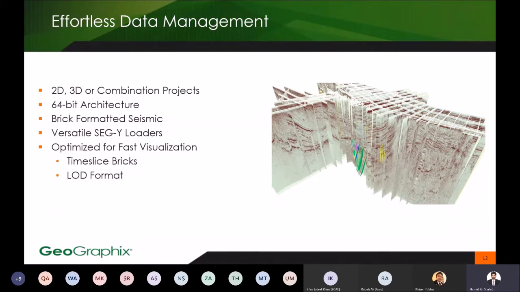We store the seismic for both 2D and 3D data in a proprietary brick format. Our SEG-Y loaders take SEG-Y data and convert it to our format. It's an easy wizard-based interface and can handle most commonly encountered scenarios without much difficulty. We also have several tools to optimize visualization speed. That's one of the reasons we have the brick format. It makes visualization much faster. So if you work a lot with horizontal seismic, for example, you can create a brick file in the time orientation for your survey, and that will dramatically reduce the time taken to render a time slice.